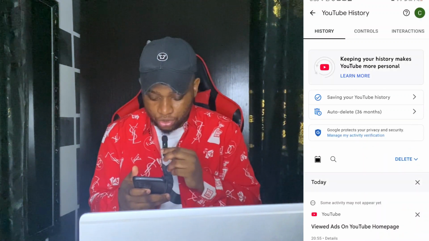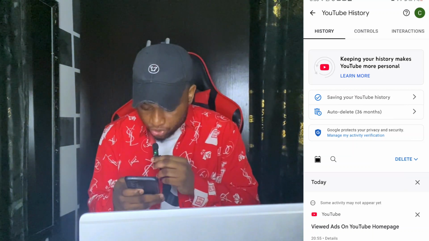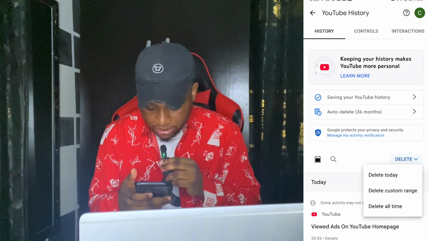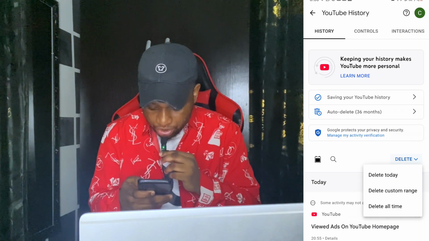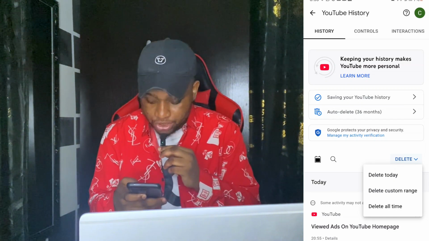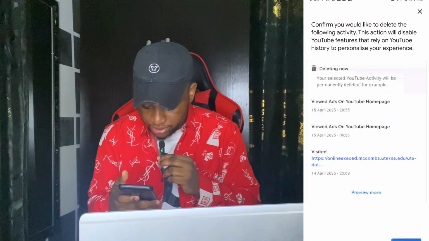Now that it's done loading up, you can see this delete over here, because in here you can see all your search history. You can actually even put auto delete, or you can just click on this delete. You can either delete your search history of today, or you can delete a custom range, or you can delete all time, which means you are going to delete all your search history on YouTube. Let me just click on all time.